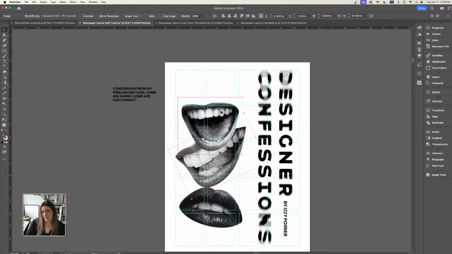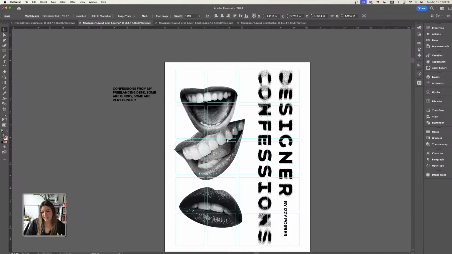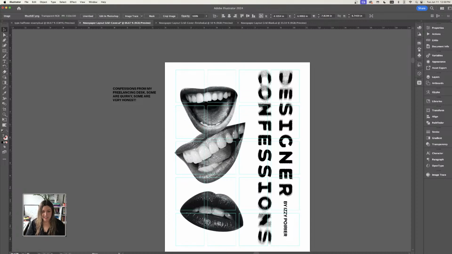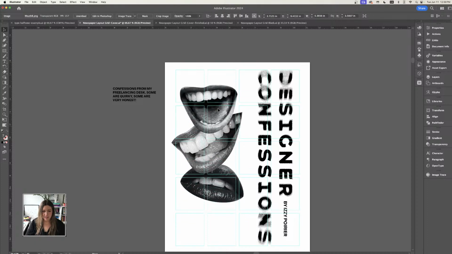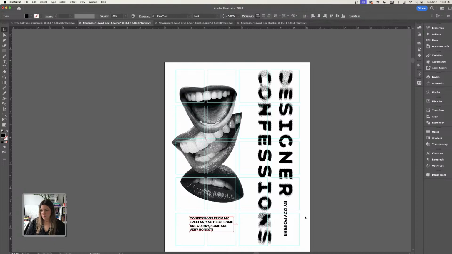This is the part that I like, when you have all of your elements and it's just kind of seeing how everything works in the space. Like so, I feel like it could be at the bottom like this.